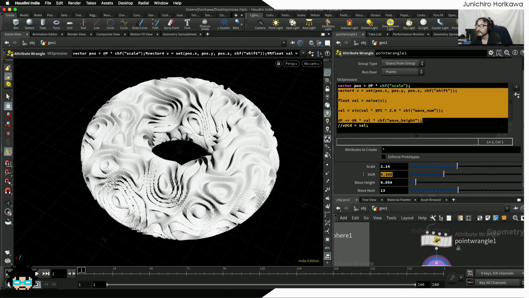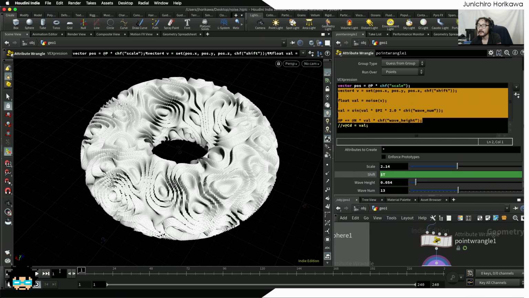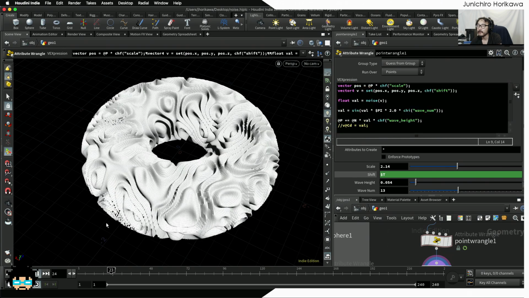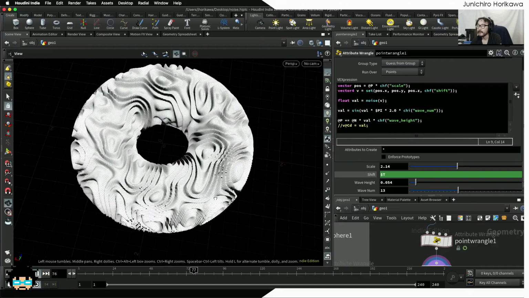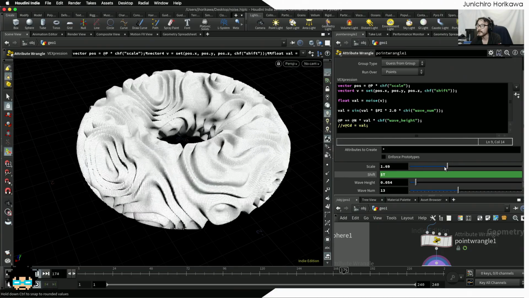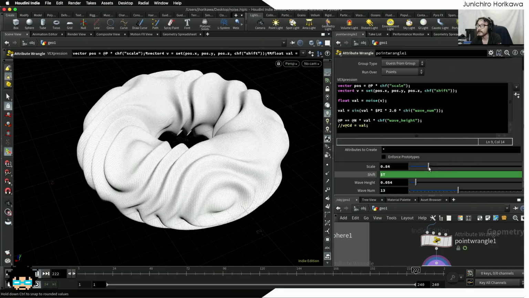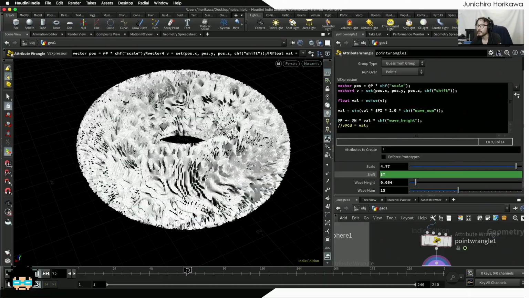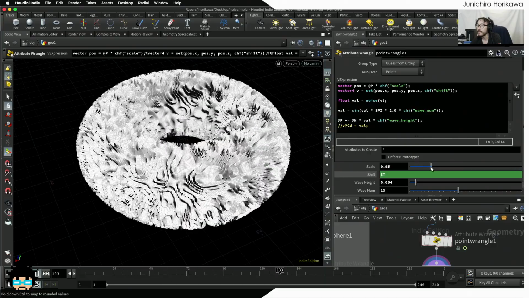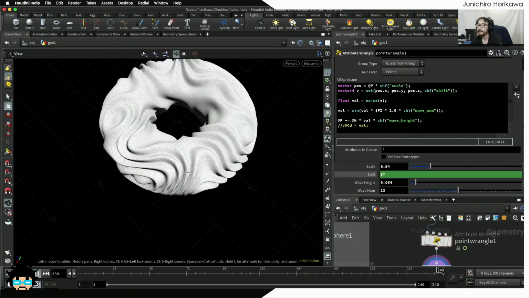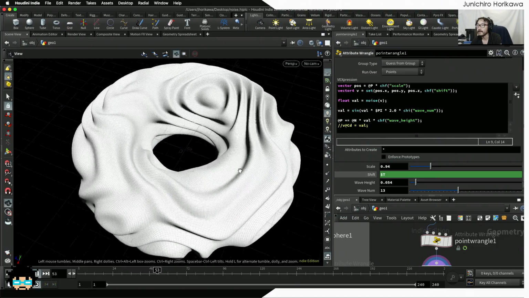Now let's try to use a time-based value for the shifting and see how it's animated, like @Time. Alright, looks really interesting. And by changing the scale, you can change the scale of the ripple pattern. Making the scale bigger, you have more smaller ripples. A small scale value will create a bigger ripple pattern.